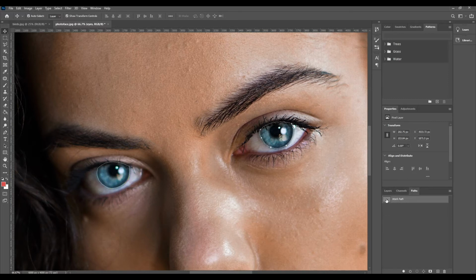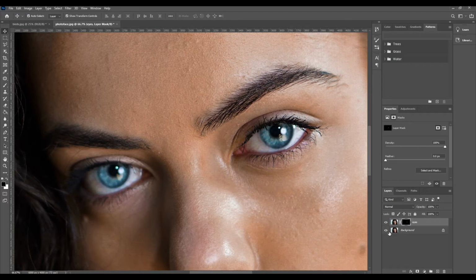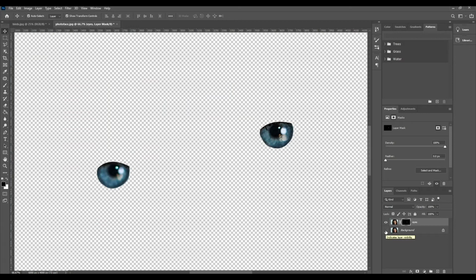Right, so with both of these selected, we could go to the path, and you can see that the work path is here. I'm going to Command-click it to make a selection, and what we can do is mask it. Now let's see what we have here when I take off the background layer. So that is what we want. However, you can see that the edges are a little too sharp in this case.